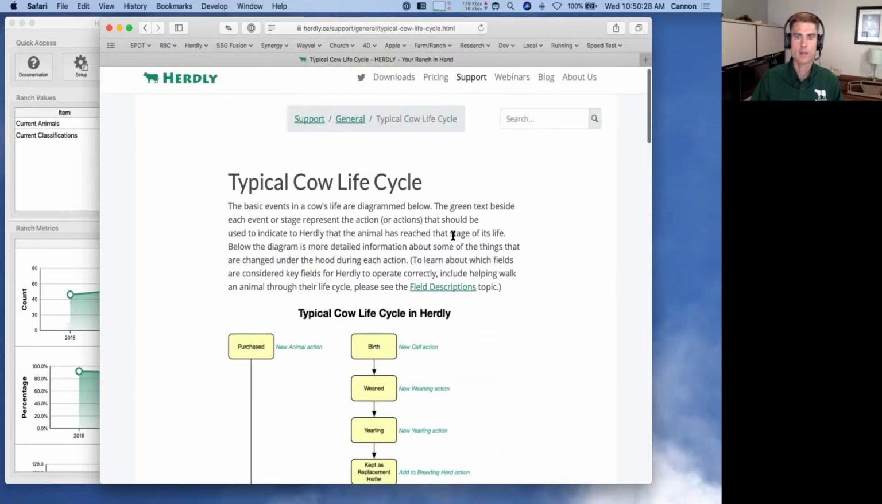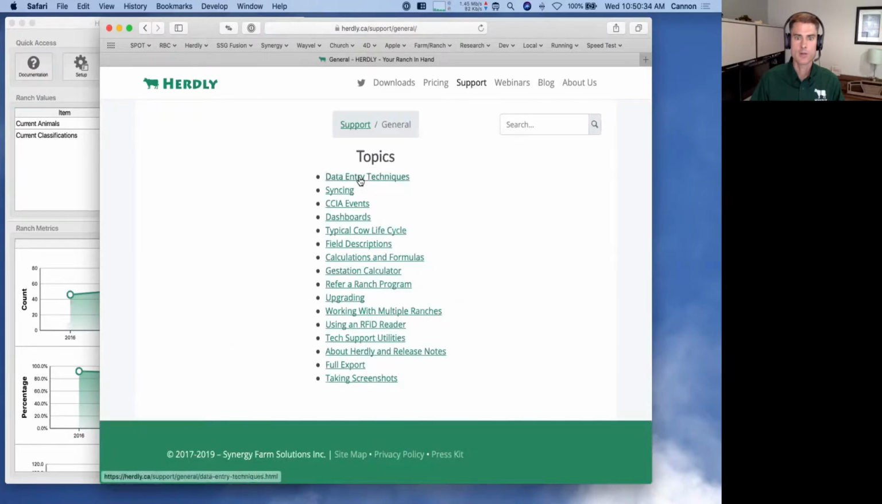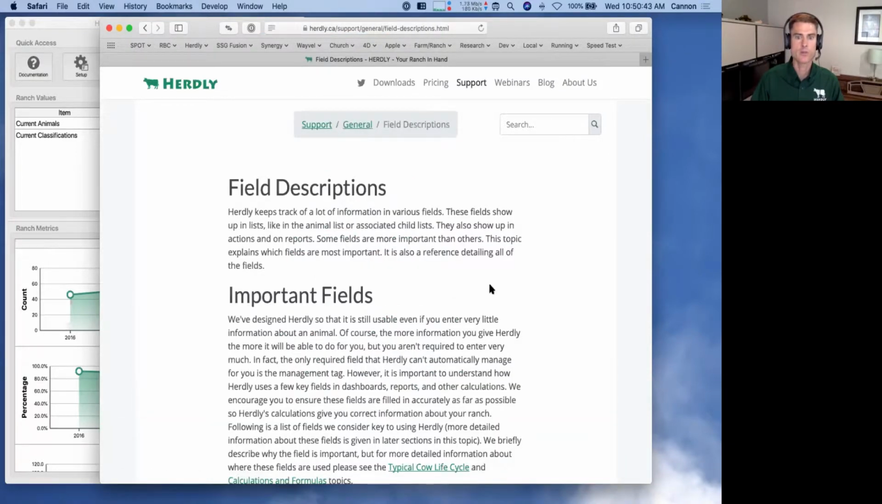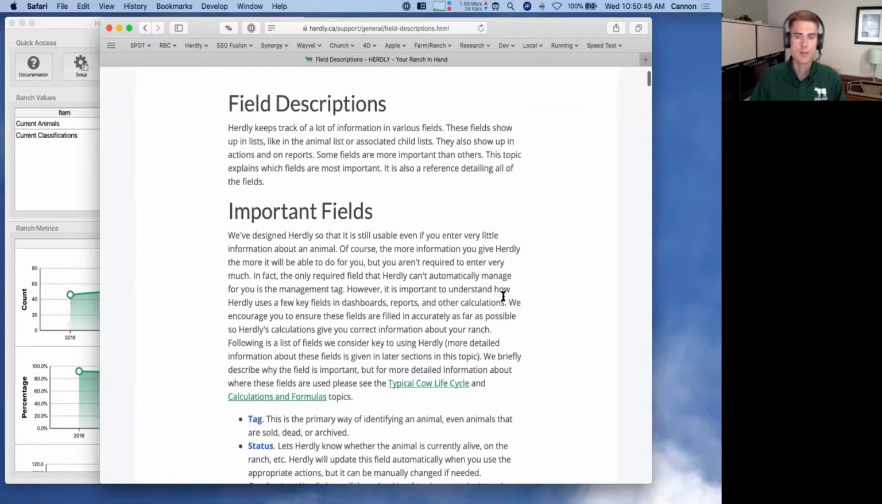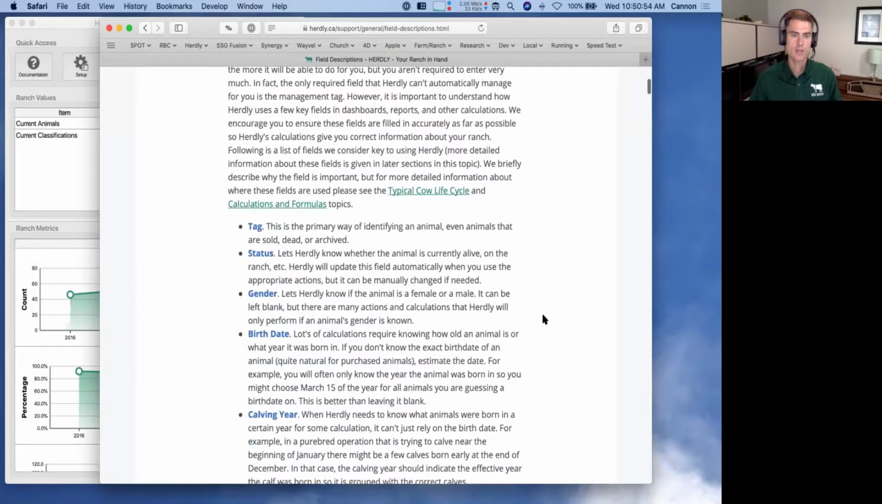I'm just going to scroll back up to the top here and go back to the general part of our documentation. We were just looking at the typical cow life cycle. I want to go into the field descriptions section for a moment. Now, I've mentioned on an earlier webinar that in Herdly we've tried really hard to make it so that you don't have to enter very much information about each animal if you don't want to.